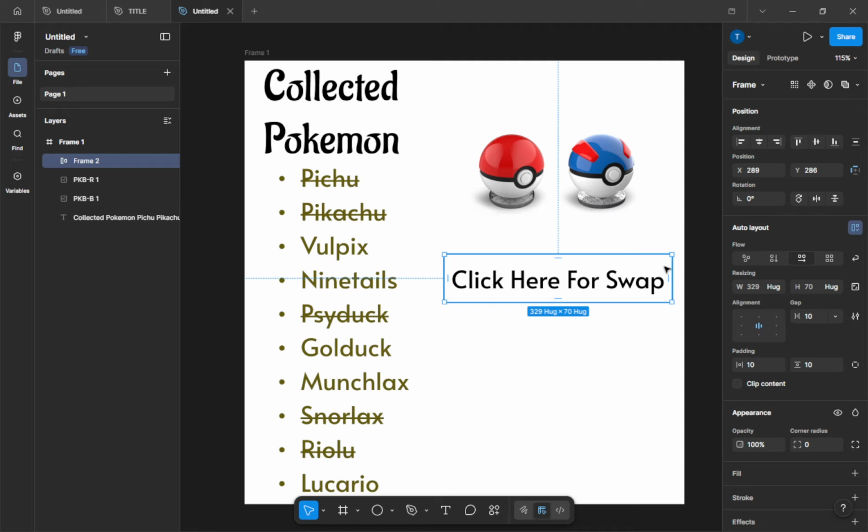Alternatively, use hug contents with a max width so the text grows naturally until it hits that maximum, then wraps to a new line. You can define that max width in the resize settings, which gives you flexibility while still preventing the button from becoming too wide.